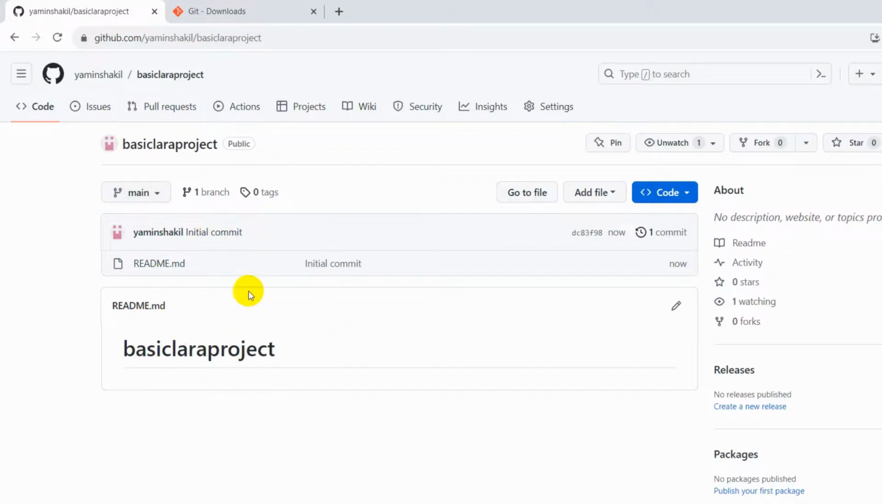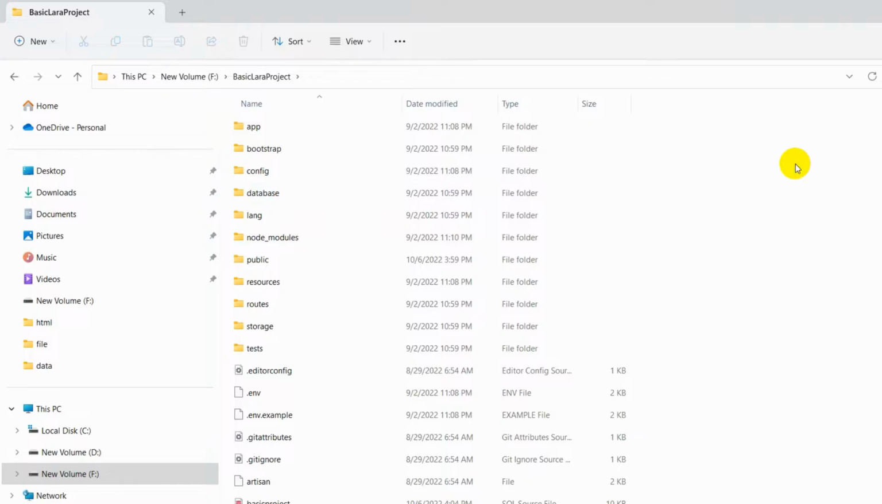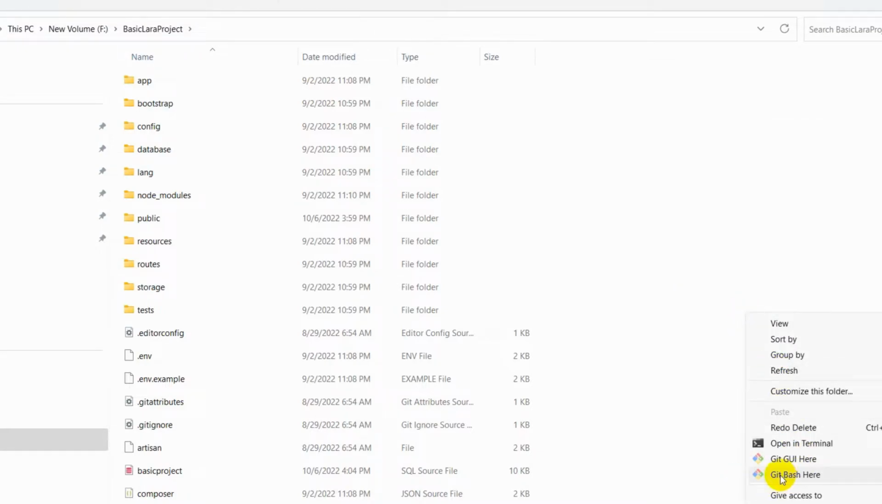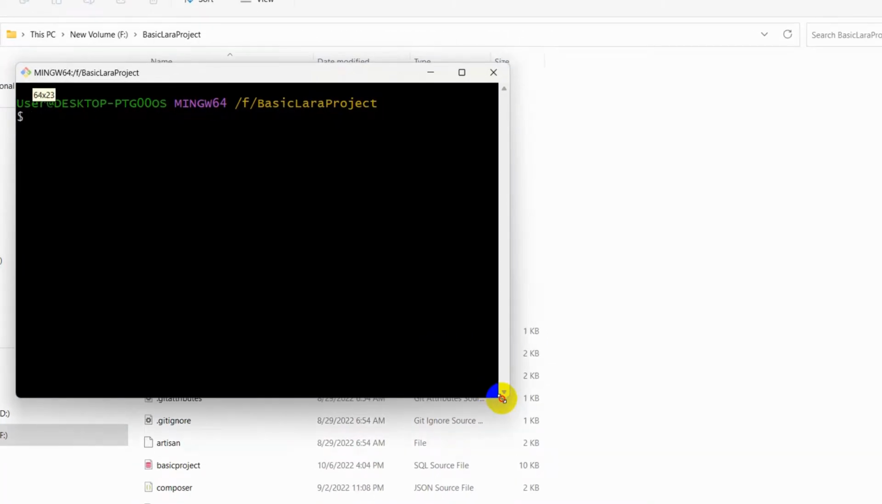Right now we are going to upload our Laravel project to this repository. Let's go back to our folder and here this is our project, Bassy Lara project. Let's go inside and right click on our mouse, making sure that you are in the project directory. Then click show more options and here you can see Git Bash Here. Once you install Git, you will see an option like this. Click Git Bash Here and it will open something like this. Let me make it a little bit bigger.